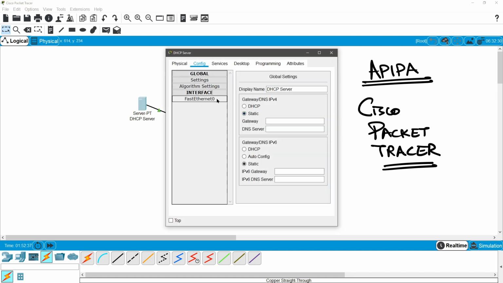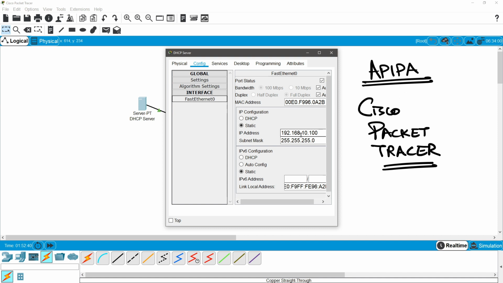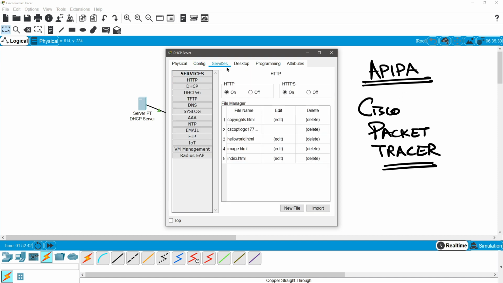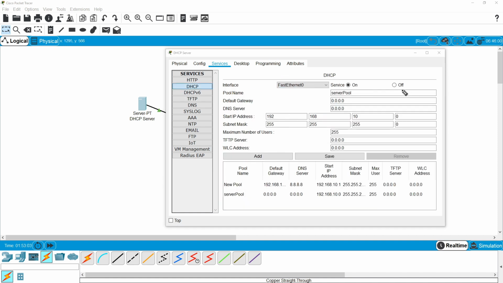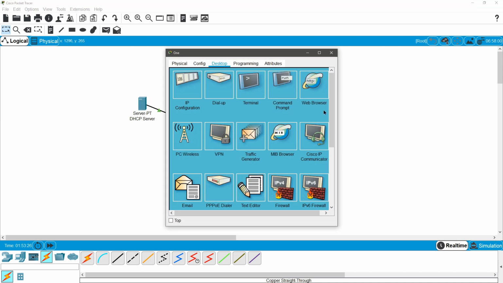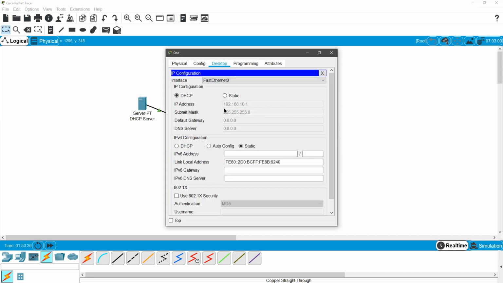Here is our DHCP server. That's the IP address given to it, 192.168.10.100. In the services, here is DHCP, and that service is on. Here is the server pool, and it is 192.168.10.0. So it will start giving IP addresses from 10.0 onwards, so .1, .2, .3. That's how it will keep on giving IP addresses. Let's check. Here is our node's IP configuration. It has received 192.168.10.1.